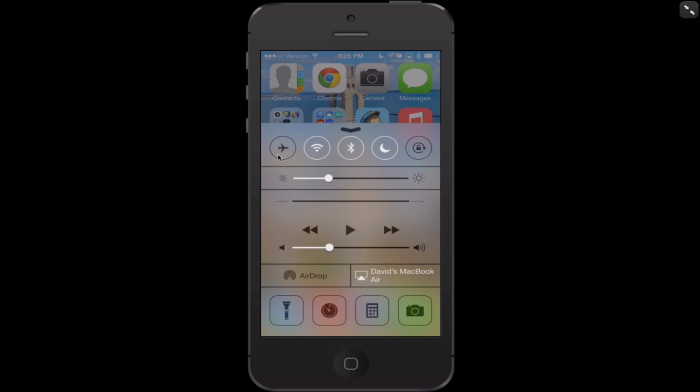At the very top left, we have airplane mode, Wi-Fi. If you're not familiar with this symbol, memorize it, especially if you're going to be traveling internationally where you may not speak the language. That is the universal symbol for Wi-Fi. Bluetooth. The moon icon is do not disturb mode, which, as you can see here, I have turned on, but most of you won't. This is a lock orientation button.